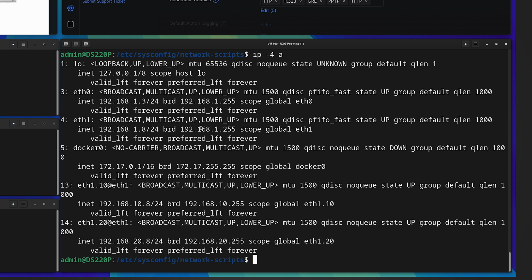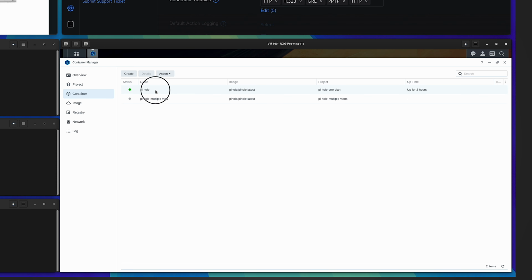Now let's go back to the Docker. Let me create another Pi-hole Docker to use these three interfaces. You can see our previous Docker is still running, so let me stop it. Then go to project. I already created the multiple VLAN project.